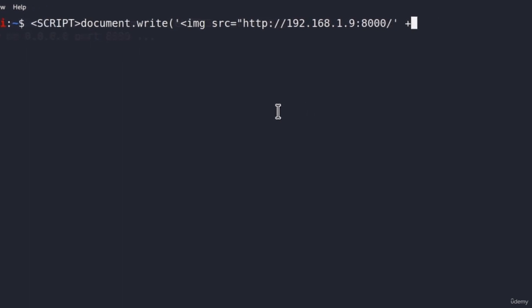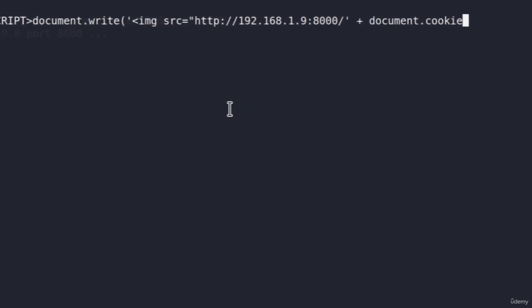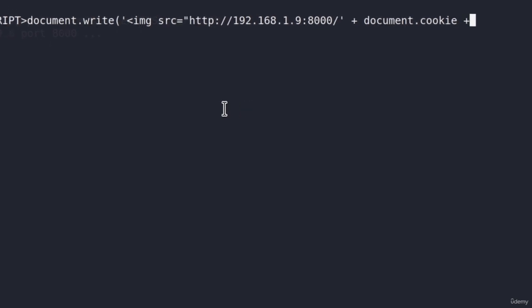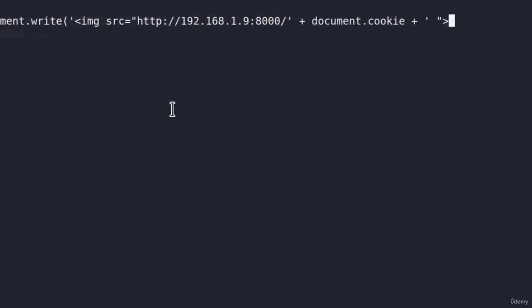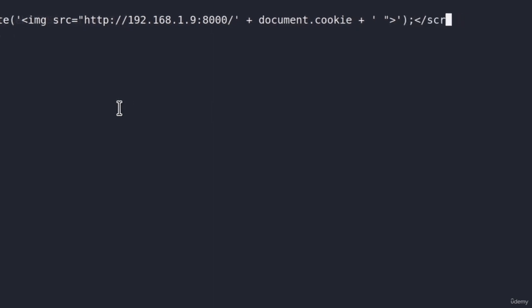After it we add a plus and then document.cookie. After that, space and another plus, and after that comes single quote, space, double quote, close right arrow, another single quote, close bracket, dot and comma, and then the close script tags.